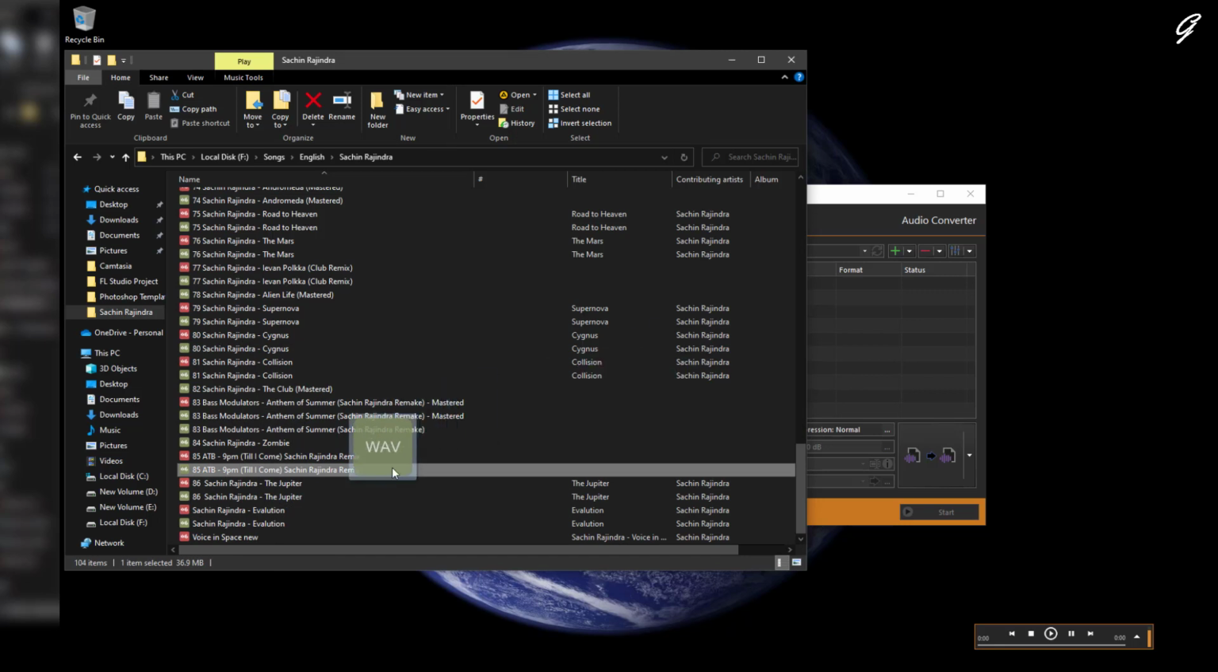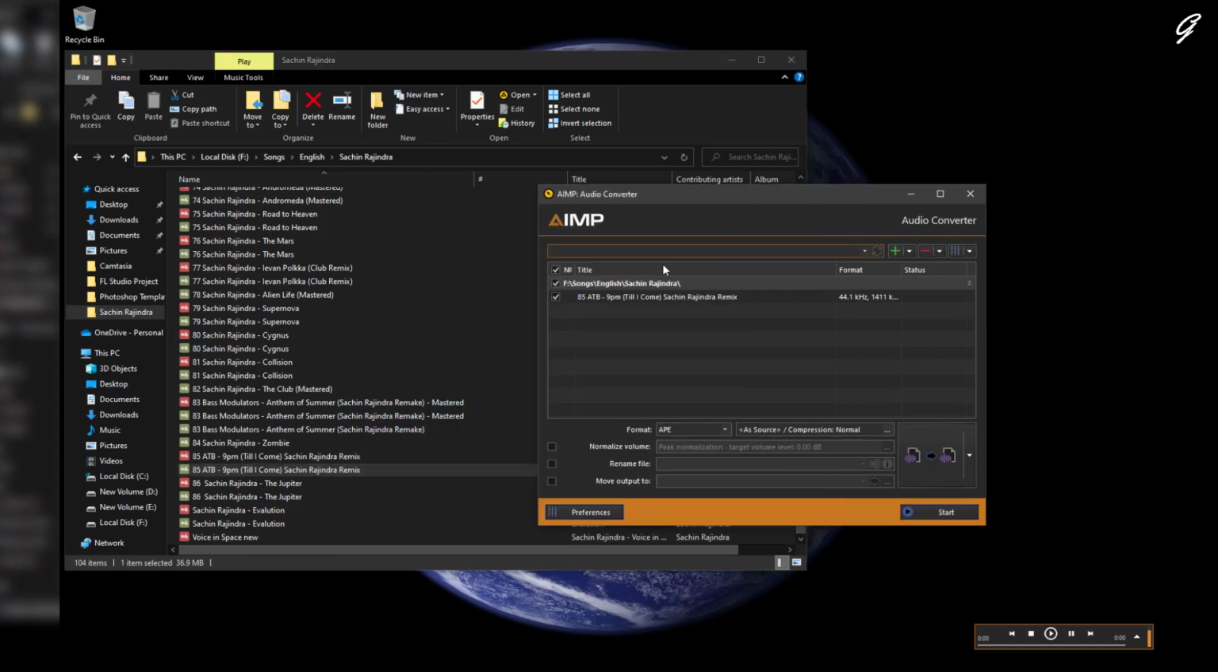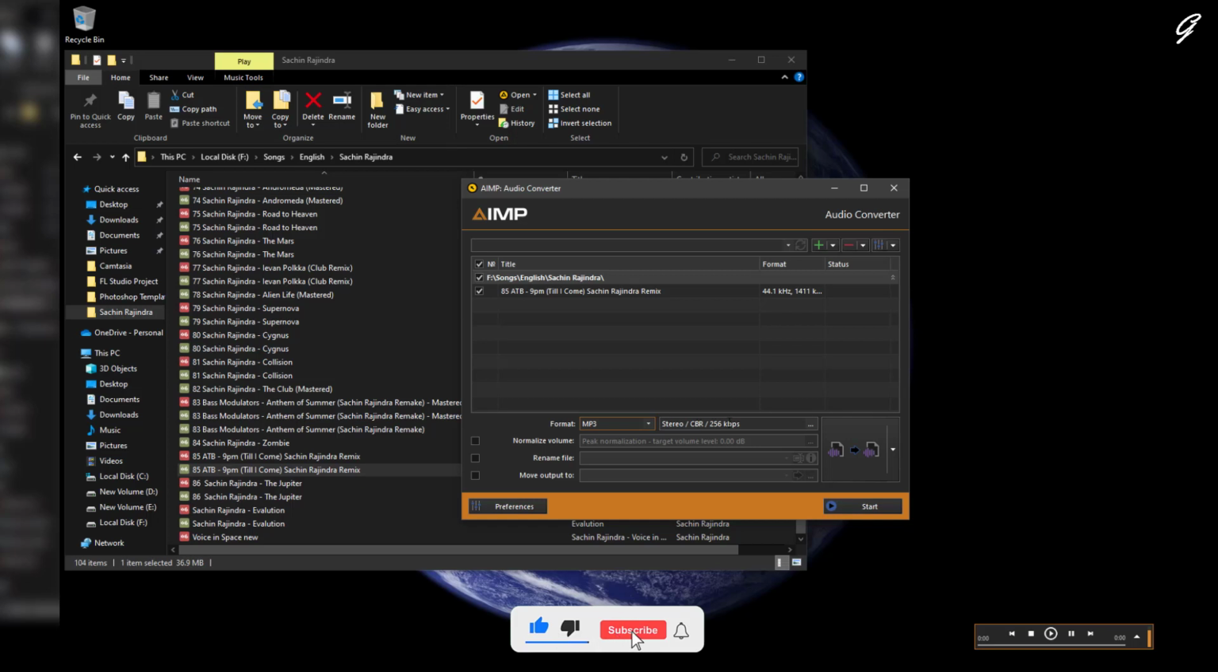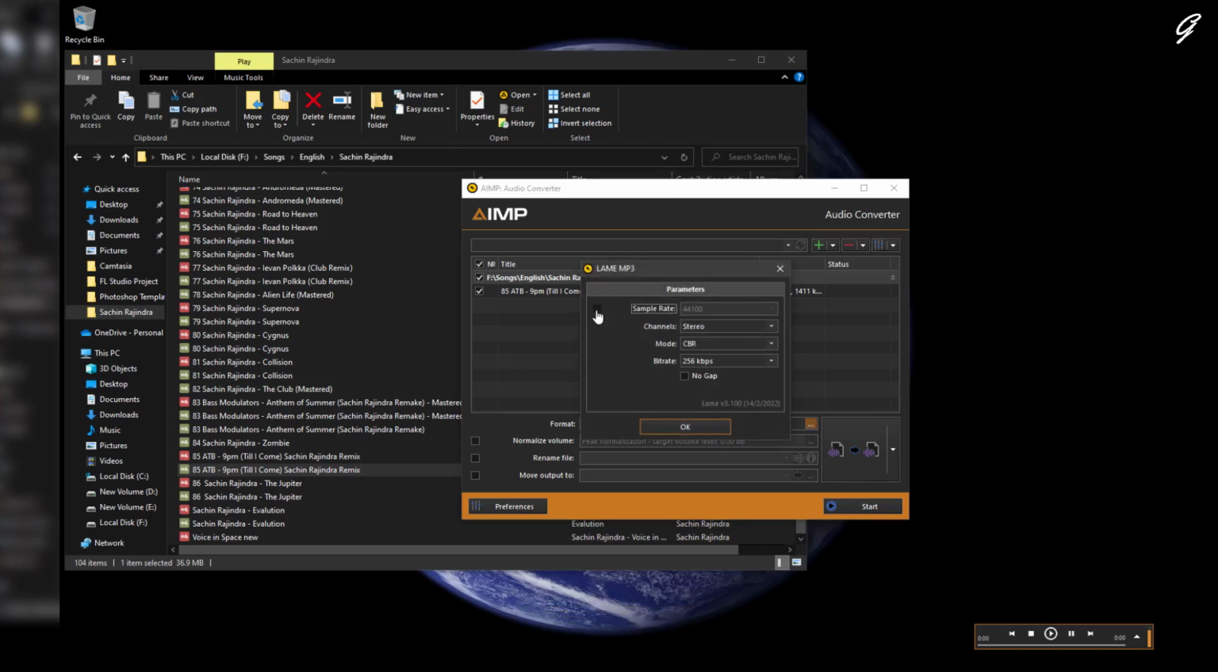First of all, you have to drag it here like that, then it shows format APE. I don't want APE, I want MP3, because this file is already in WAV. Then I'm going to convert to MP3, and also you can see there are kbps.